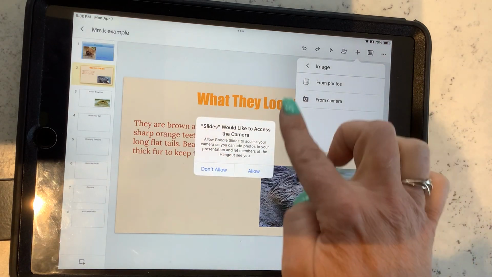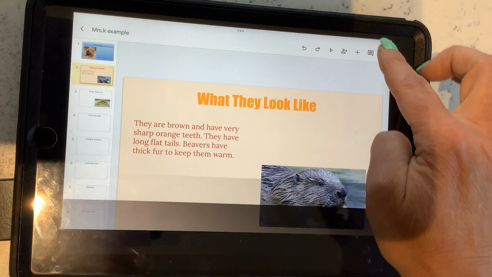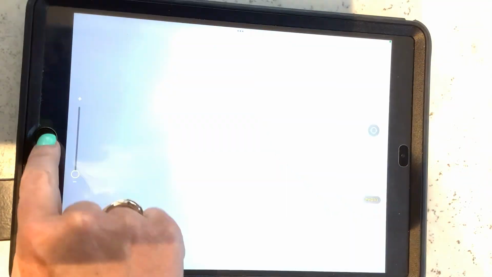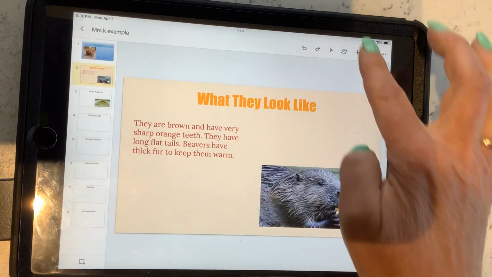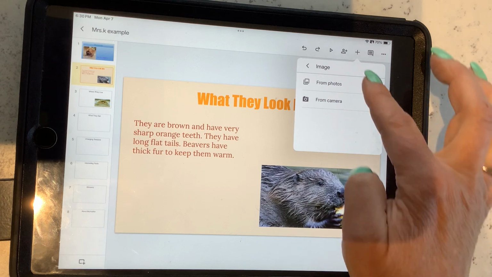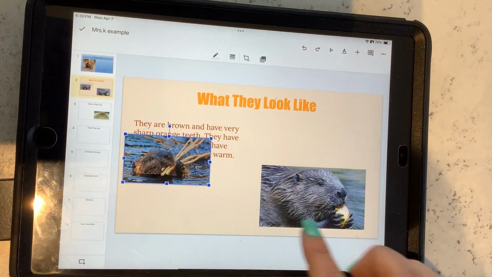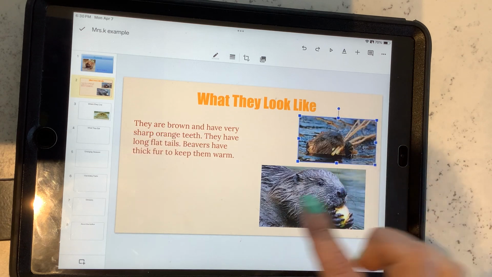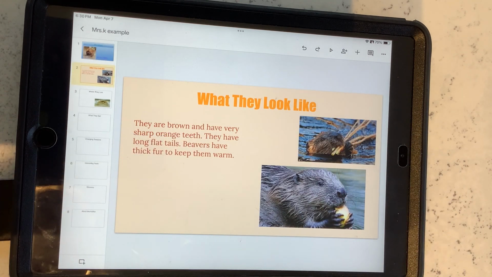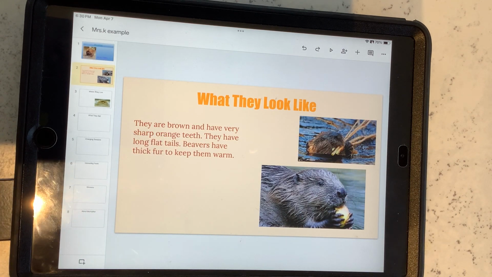And then oops, sorry. I didn't want my camera. I can't talk and do this at the same time. I want to do the image, not from camera. I want this one in there too. It's nice to have more than one picture of something on each page so that your listeners get to see a couple images.